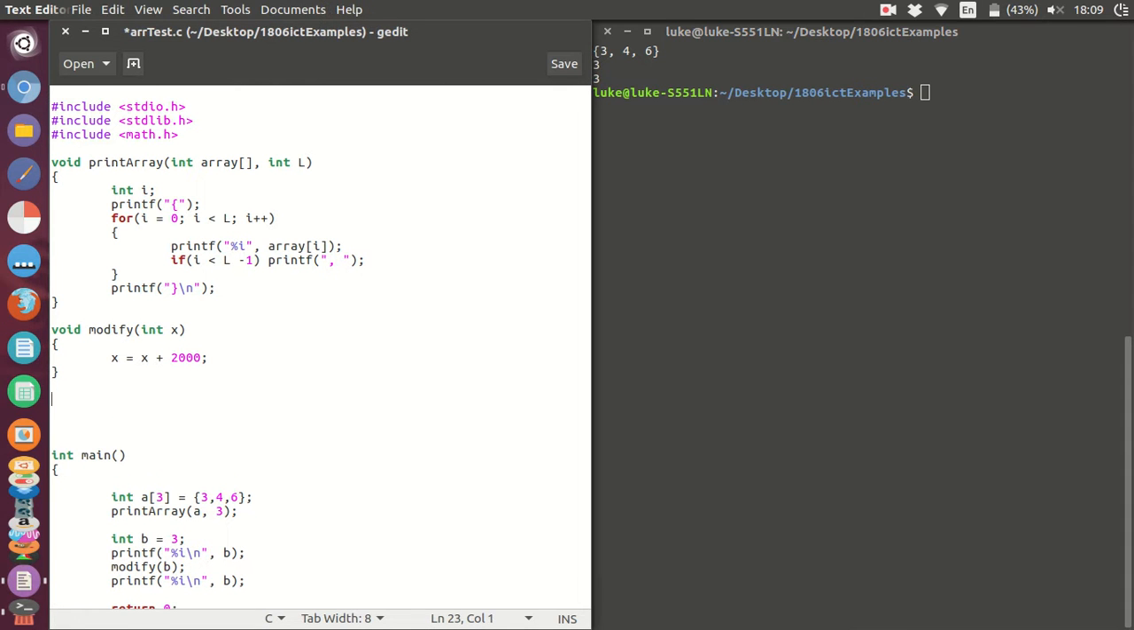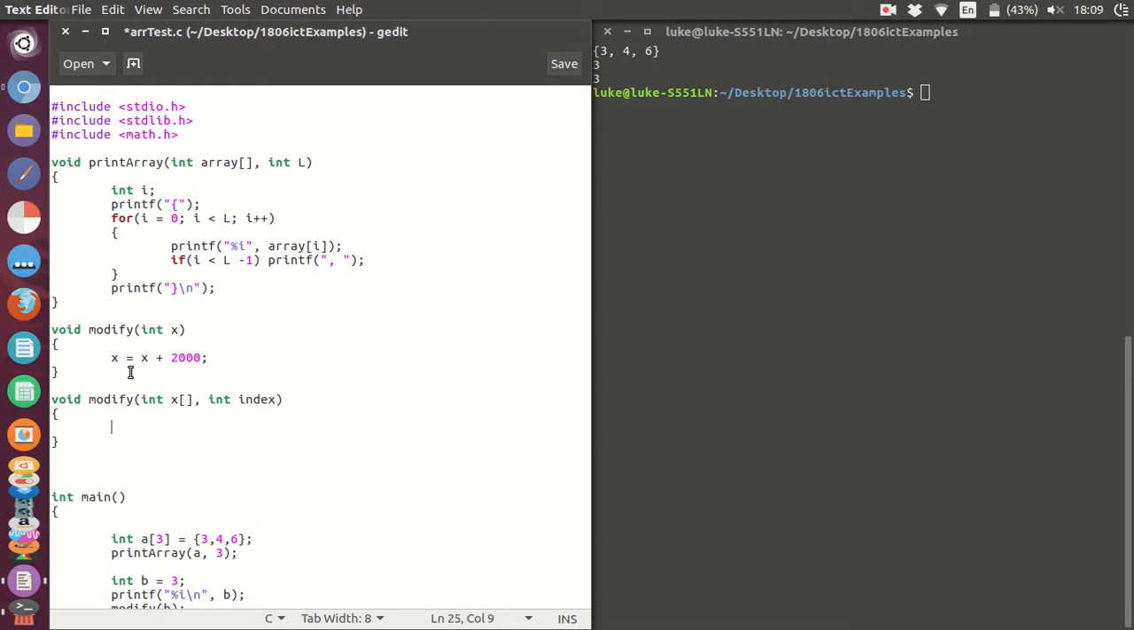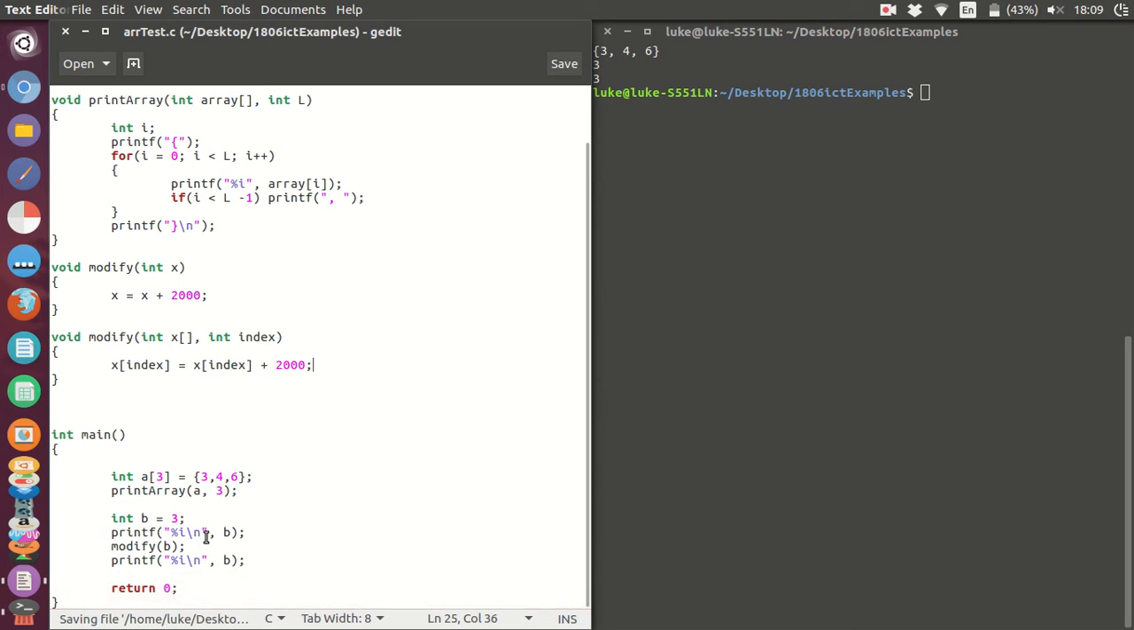If I have another modify function, and I use it with an array X, and I put in some index that I want to change, and I say X index equals X index plus 2000, like that. That value will be changed. So once we print the array, let's say modify A, index, let's put 1 here, so modify the 4. And then let's call print array again, A, and it's got 3.